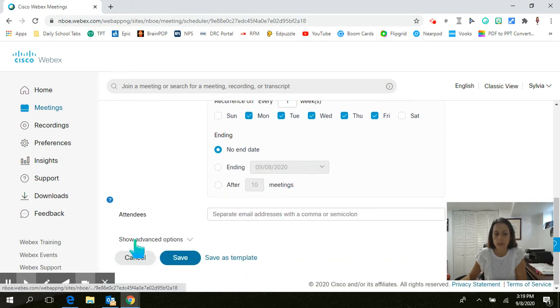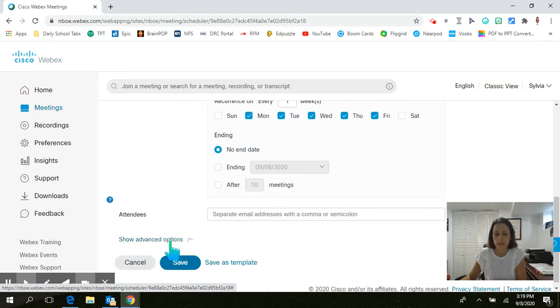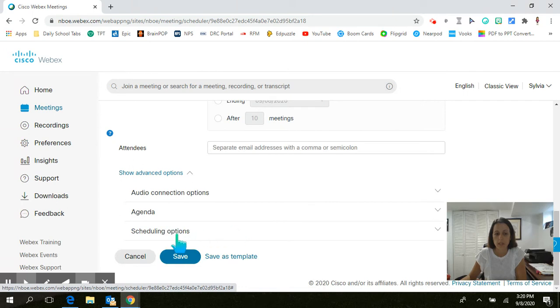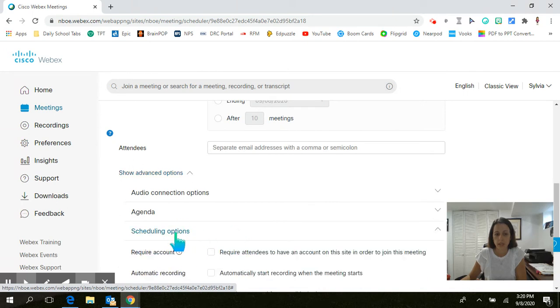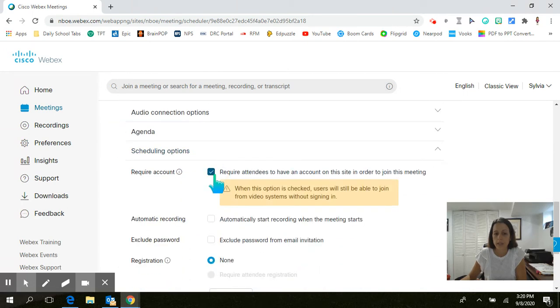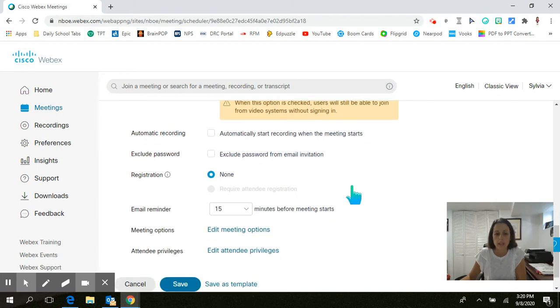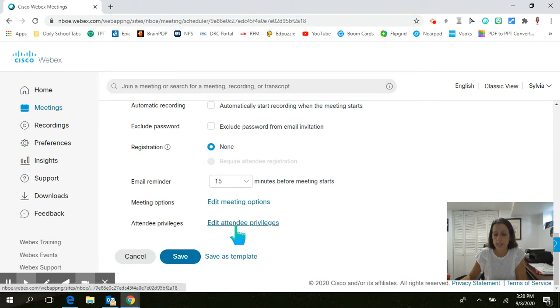And then I'm going to click over here, show advanced options. Okay. And then I'm going to click on scheduling options. I'm going to require attendees to have an account, so that students that are joining in have an account with NPS if they're logging in with their NPS credentials. And then I'm going to go over here to edit attendee privileges.